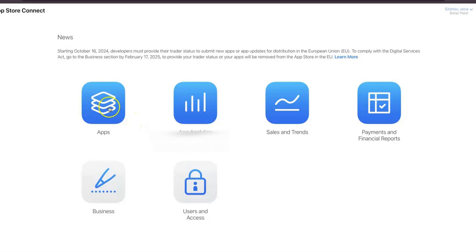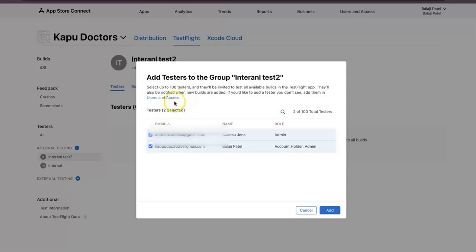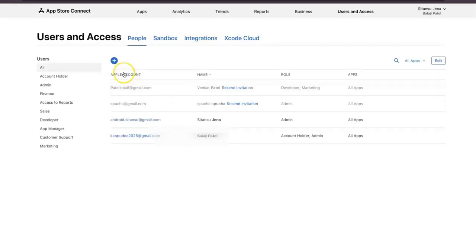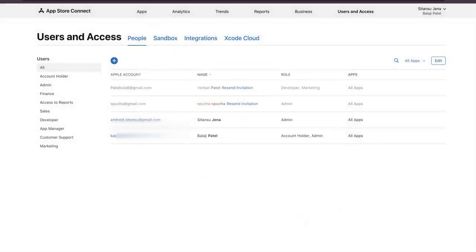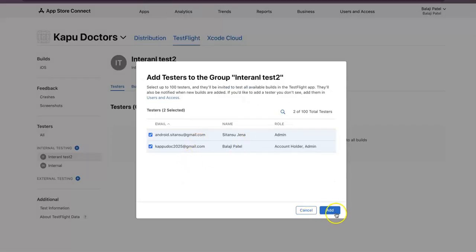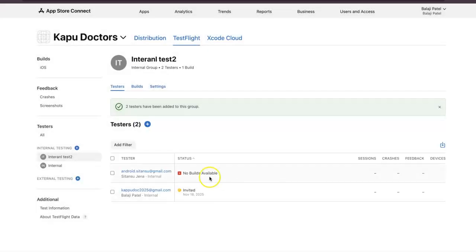For that you need to go to apps, and inside the apps, inside users, you need to get the users so that they will be visible here. So click Users and Access again, and go here again. Yes, perfect. Now you can see these are the people who have been invited. You can invite more people, and here you can add their email. Once you've added their email, it will be visible here. So here you can add internal, and you can now add the users in the group.